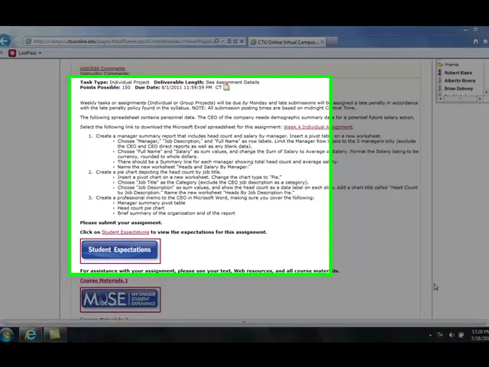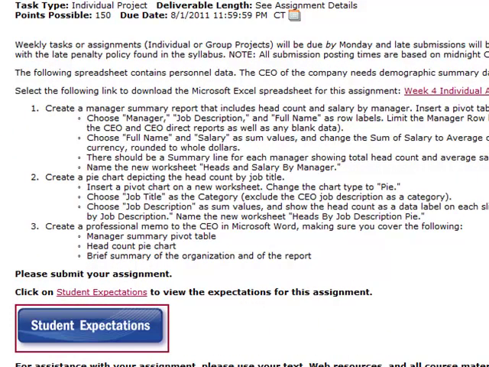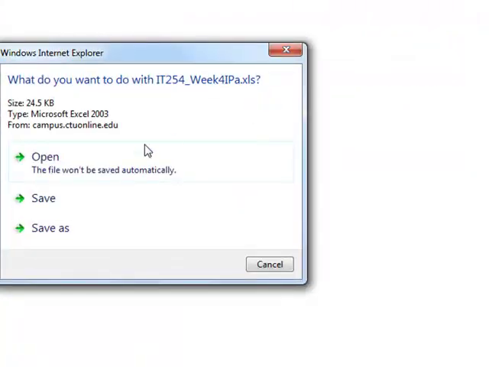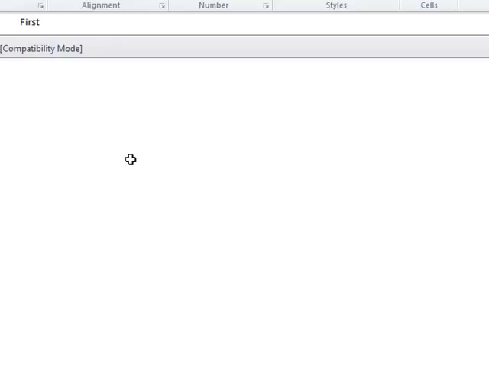Okay, today we're going to look at pivot tables and pivot charts. This is the phase 4 assignment. What we're going to do is start by clicking on the week 4 individual assignment. Okay, that's going to open the file in Microsoft Office 2010.